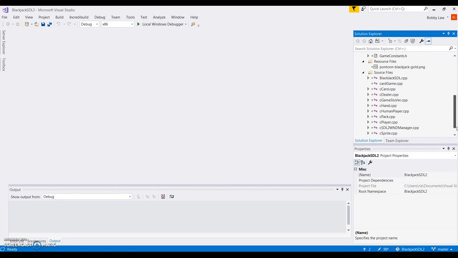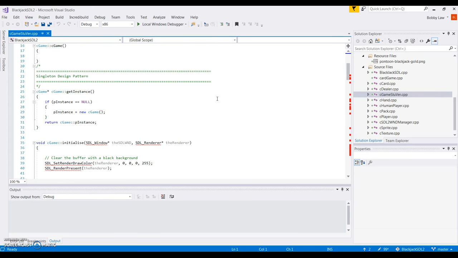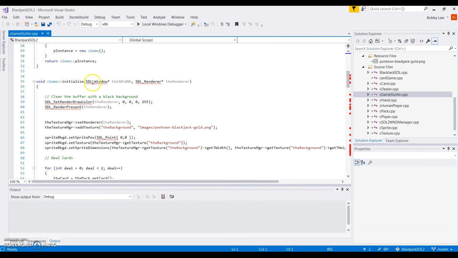Now the file that's probably of interest to us just now is Cgame. Okay, this is the file that's of interest to us, and you'll notice that we've got red underlines here, and that's because we need to do a bit more setup than we've done before.